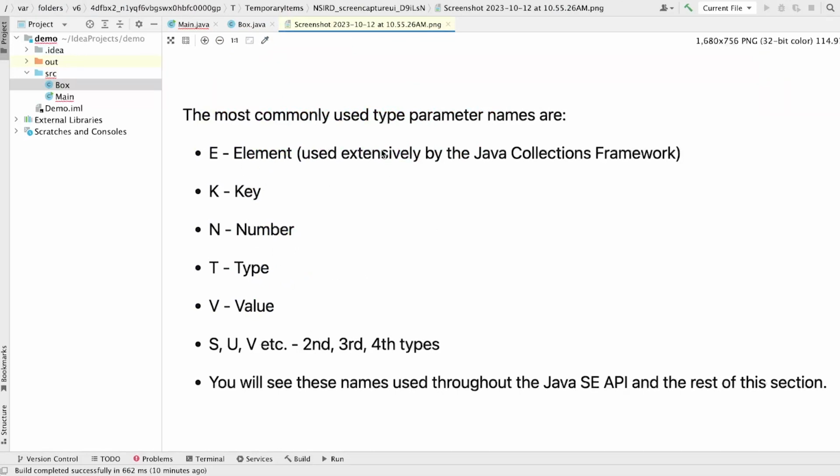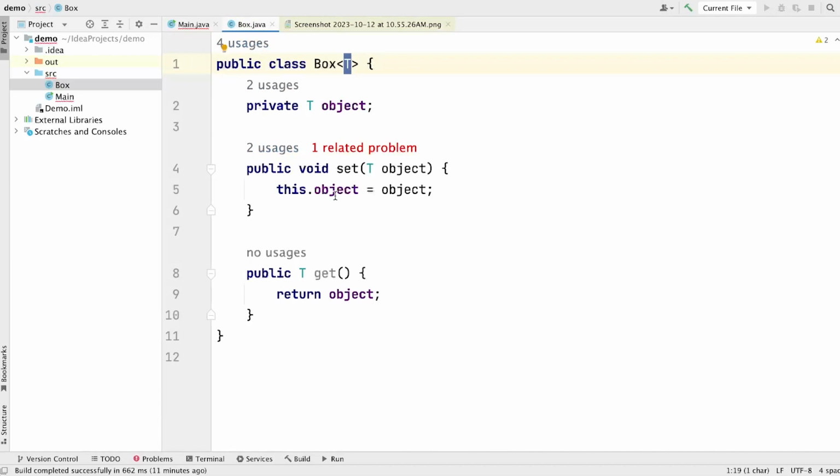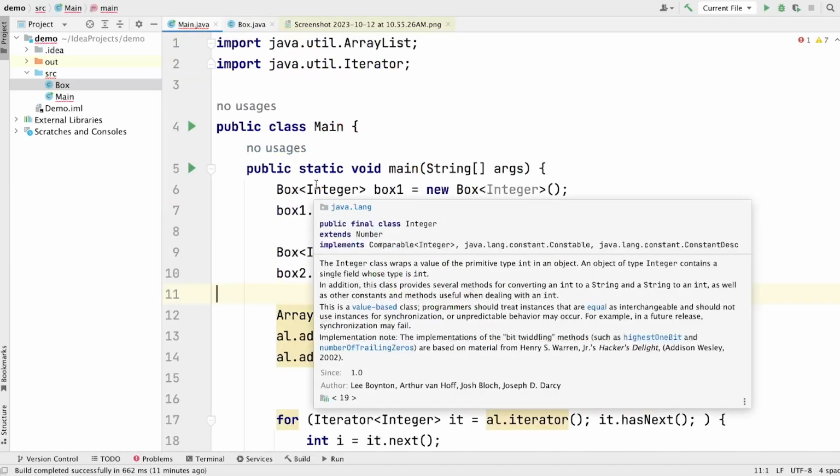So you will extensively see the type parameter E in all of the Java collection classes. Whenever you see K, it refers to key. Whenever you see N, it refers to number, T refers to type, V refers to value, and so on and so forth. You will see other characters also, like S, U, V, in all the Java SE APIs. So this is all about the naming convention that we use while declaring generic classes or generic interfaces or generic methods.